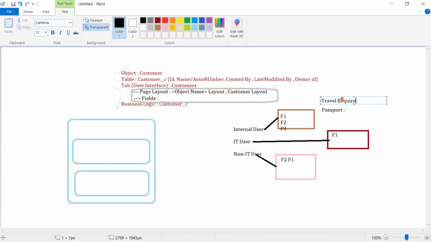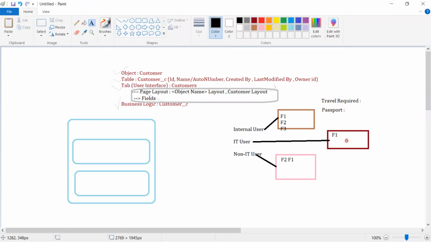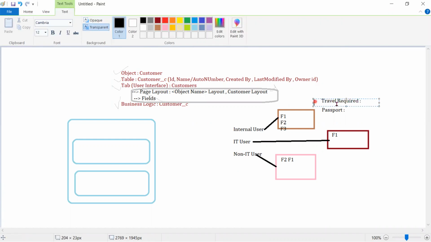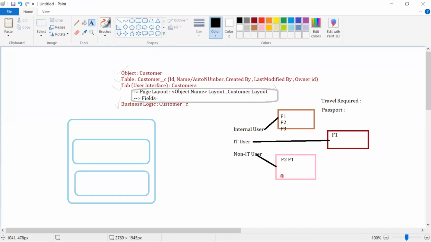Travel required. These two options are there. Now, an internal user, an IT user, should see both the fields, whereas a non-IT user, that means the HR team, may not require this travel required option. They don't want to see this.